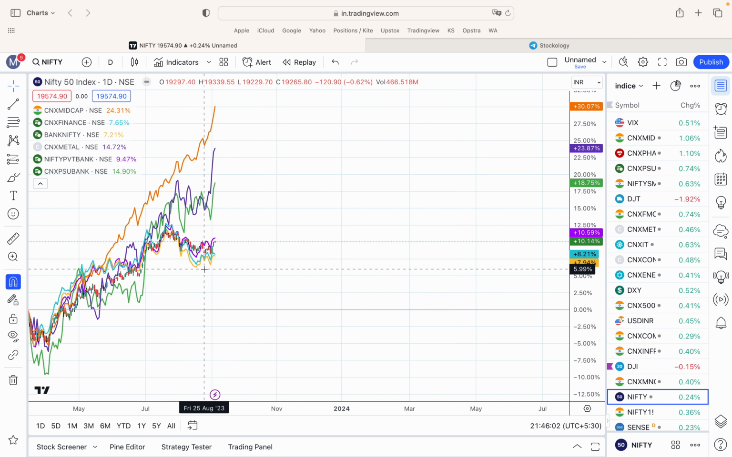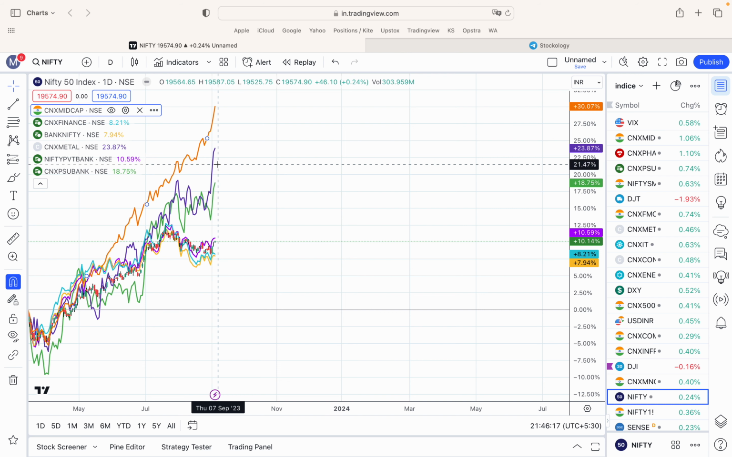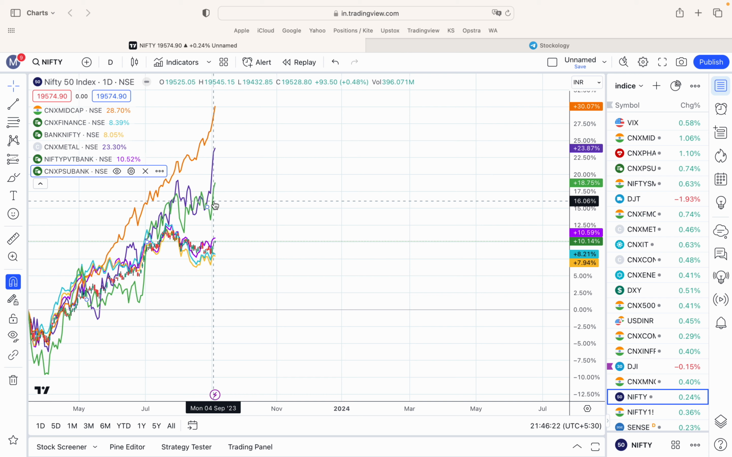So let us click onto each of these line graphs. If I see which is the strongest, the superior-most one is the highest. If you click on this, it will get highlighted. So this is Midcap. Next is Metal. Next is PSU banks. So we can conclude that currently Midcap, Metal and PSUs are the three sectors which are doing better than Nifty, or outperforming as compared to Nifty.